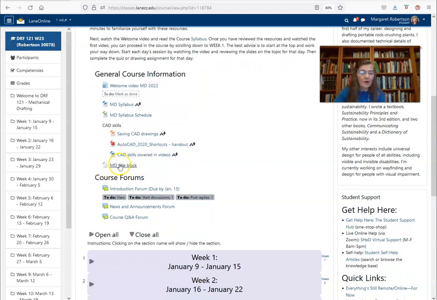Here is a thing called MD, that stands for mechanical drafting, MD title block. This is a CAD drawing. This is the drawing that I want you to use for every drawing assignment that you do in the class. So it has a title block and layers all set up for you. All you have to do is open it and start drawing. So you're going to use that for all your drawings.